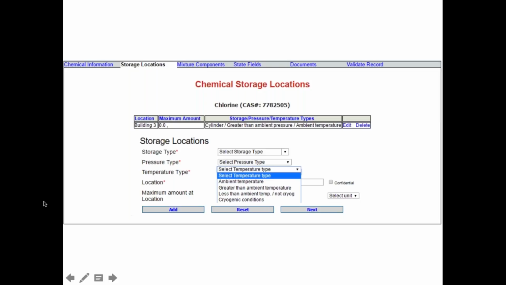But as you see up here, I have building 3, my location. Under building, this is my location, I put in where it would be found. So if it is sulfuric acid batteries and they are in forklifts, I would type forklifts throughout facility. Or then I can add a separate location.